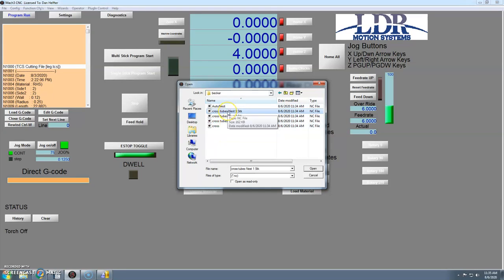If I select this one, it's going to cut the first stick, and that's all it's going to do. This one would cut the second stick, and that's all it would do. This one would cut the third stick, and that's all it would do. This is for customers that do not have an auto load system. So you would actually be able to load just this program, cut it, manually unload your tube, manually load your next tube, load this program, cut it, and on and on and on until you have all your parts.